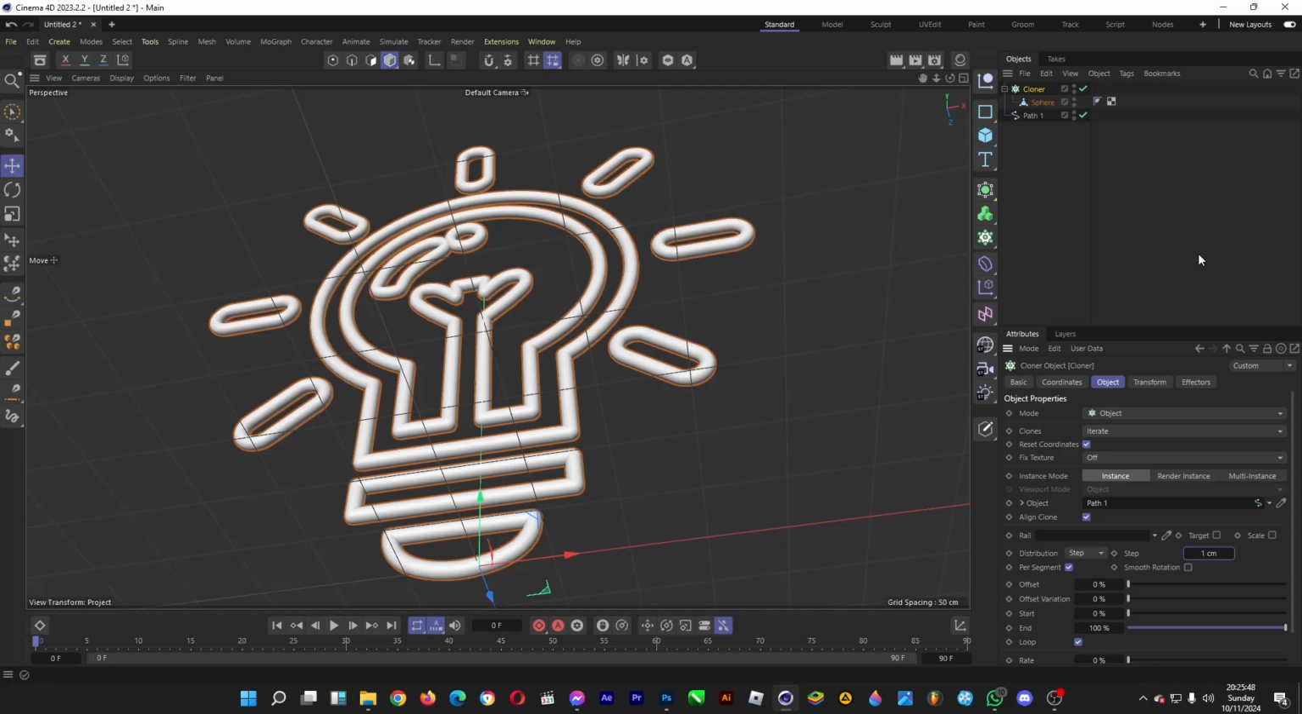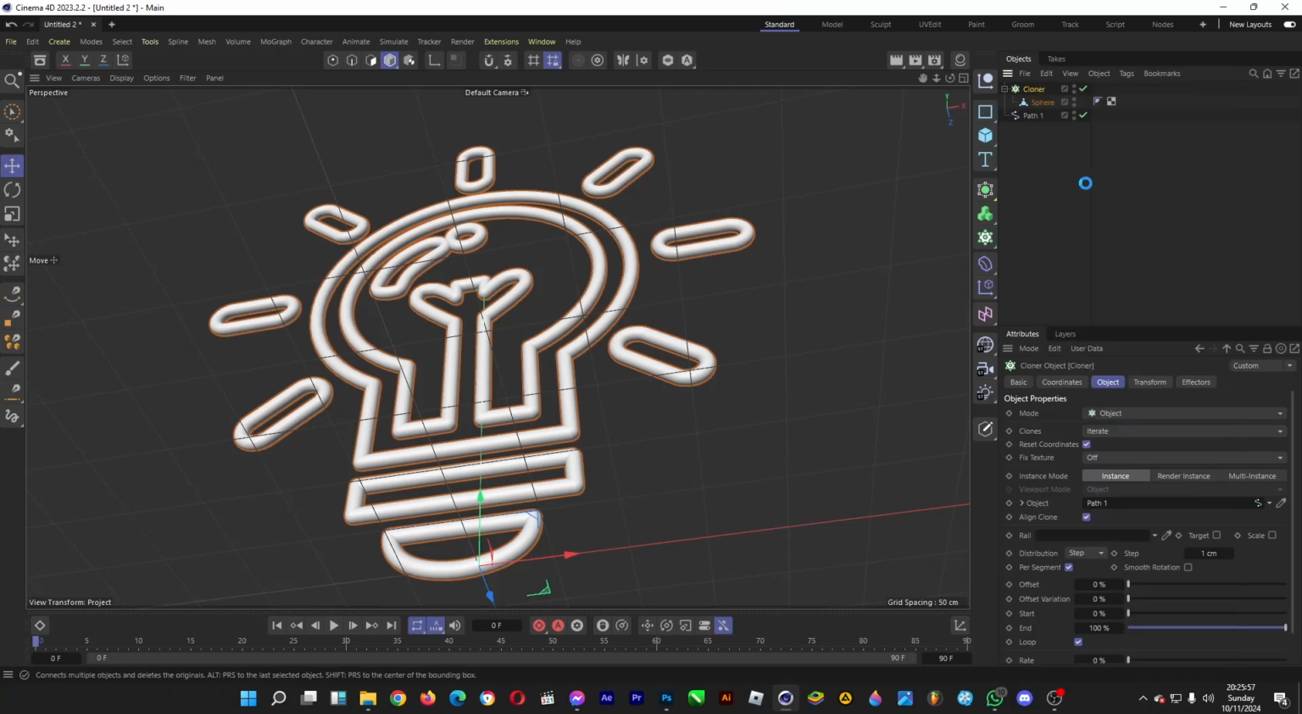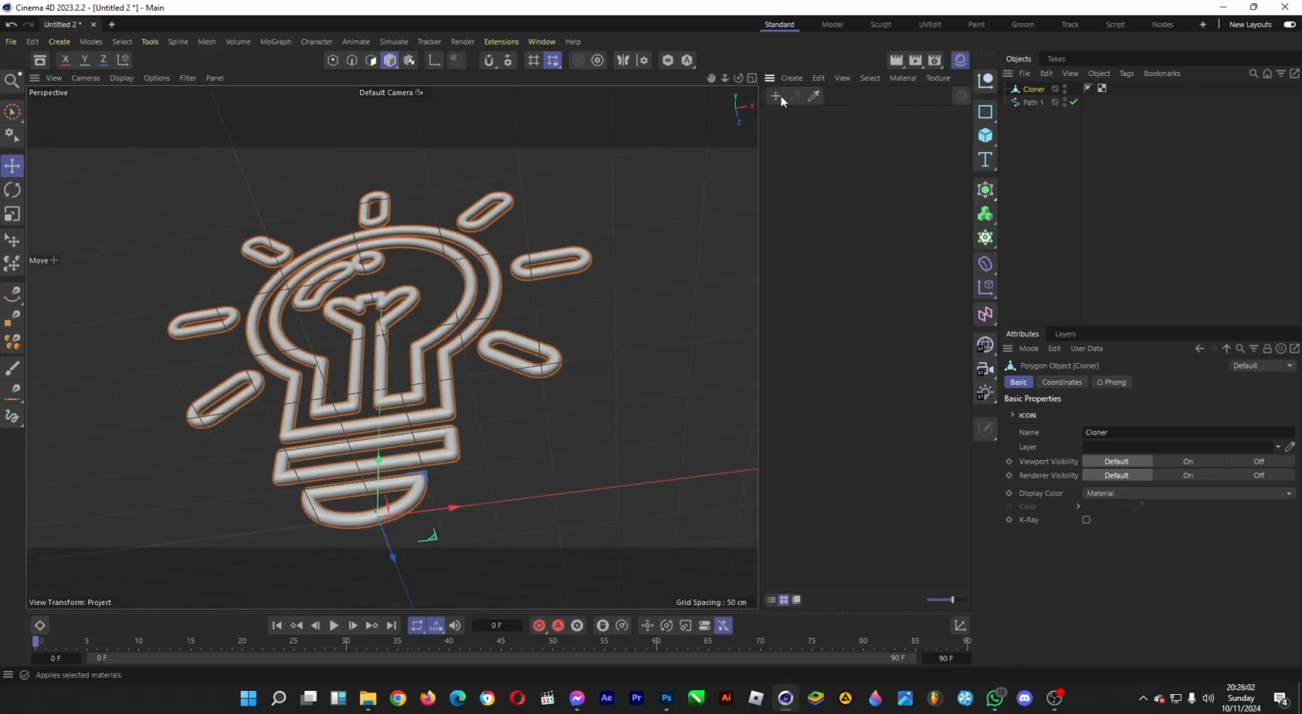Now you're done making the 3D outline for this logo in Cinema 4D. Right click on the cloner and then click on Connect Objects and Delete so that it's entirely editable, just like so. That's pretty much it.